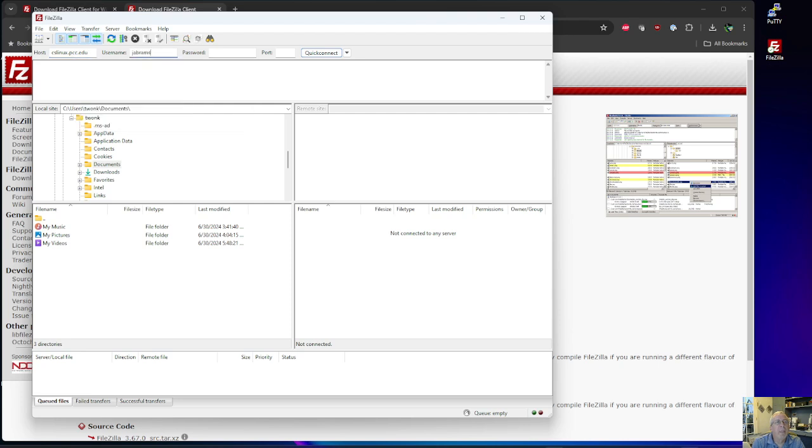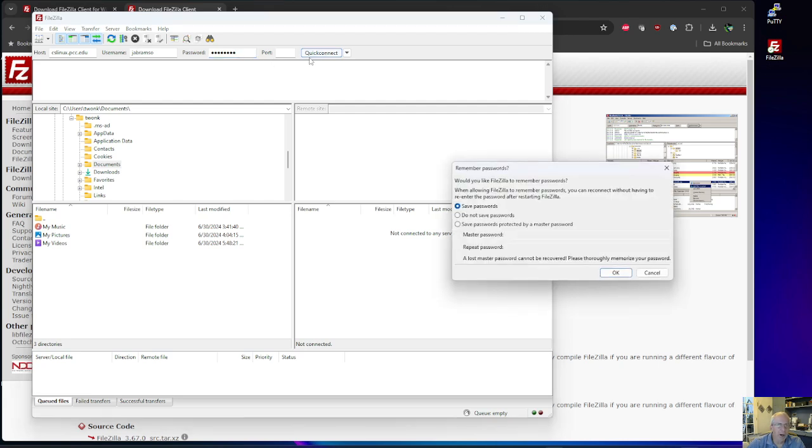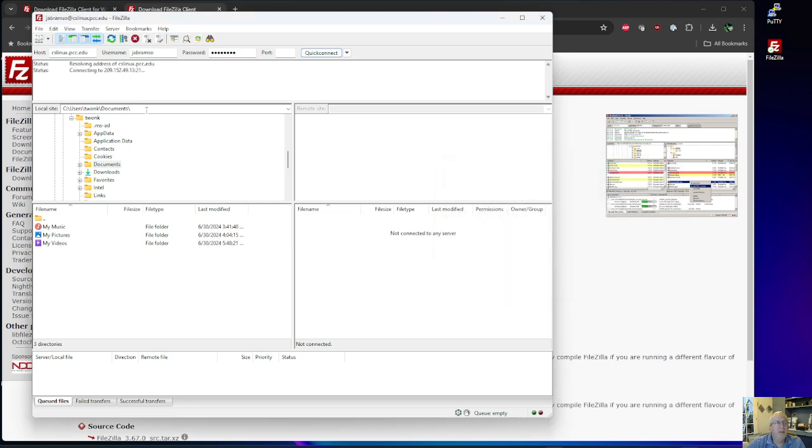Just like PuTTY, note that my username is an 8-character username, where all of your usernames are your full name there. You can save your password here if you want. I left the port blank. We're going to see if that works or not.